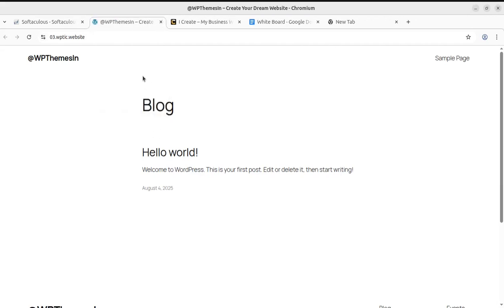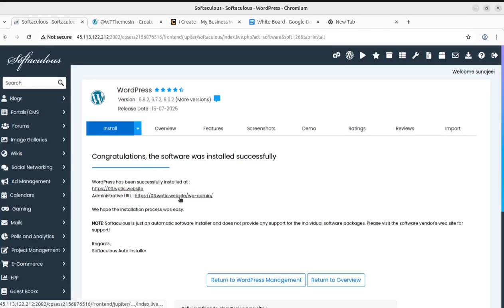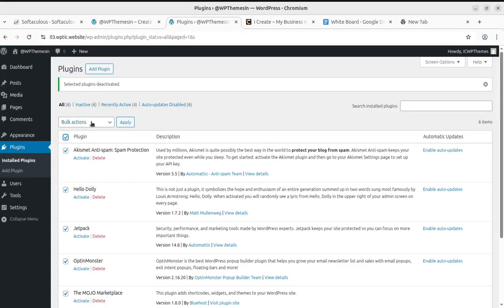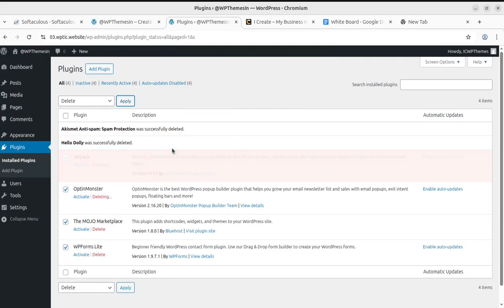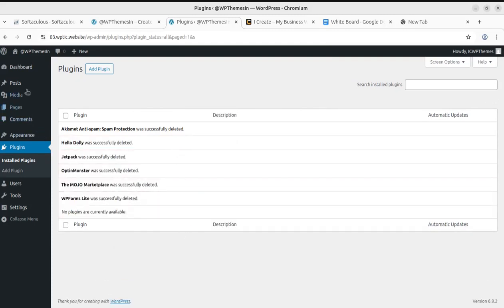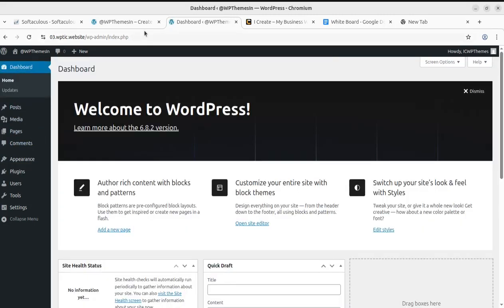The first thing that we need to do is delete all those plugins that came for free and that we are not going to use. So I am deleting all the plugins here to make it a fresh installation. And now the WordPress core is here.